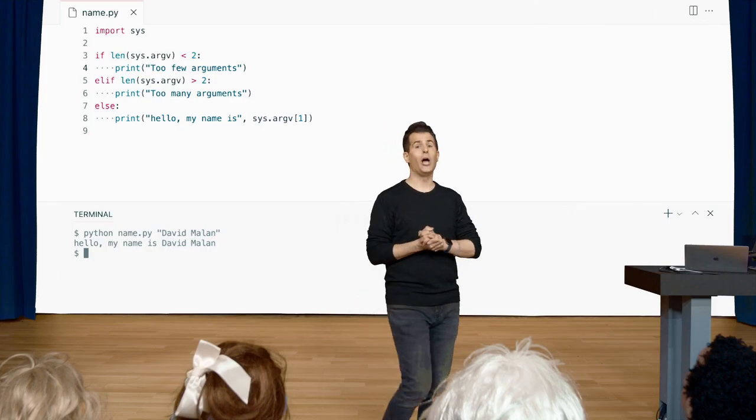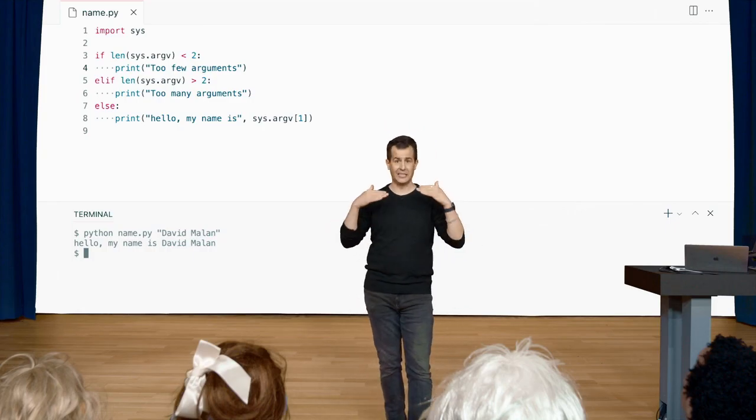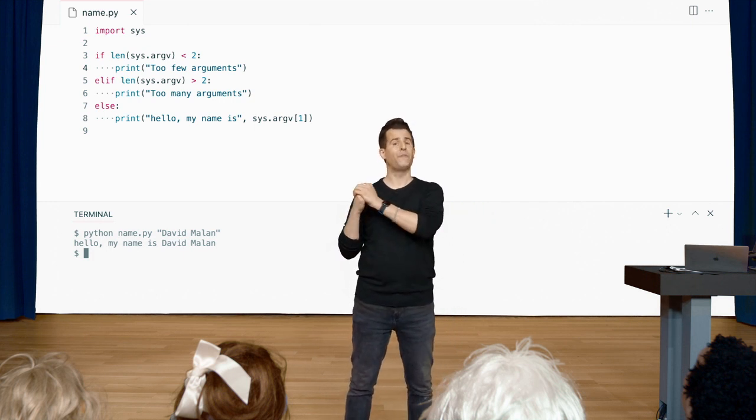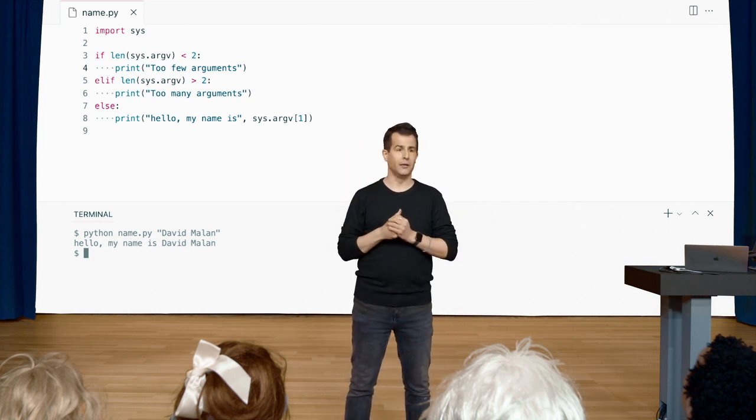Hi, sir. I want to ask you, can we use multiple else statements? Can you use multiple else statements? No. Else is the last catch-all statement that you can have. You can have multiple elif statements in the middle, but not multiple elses.